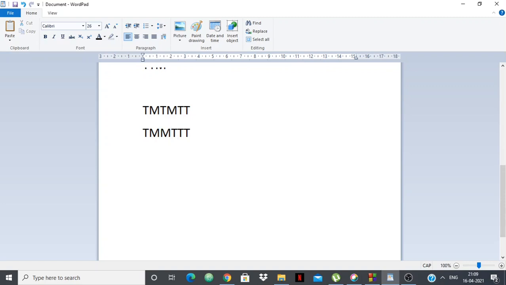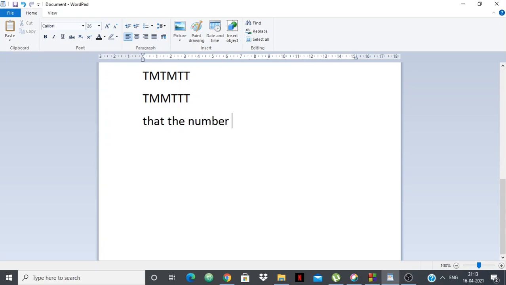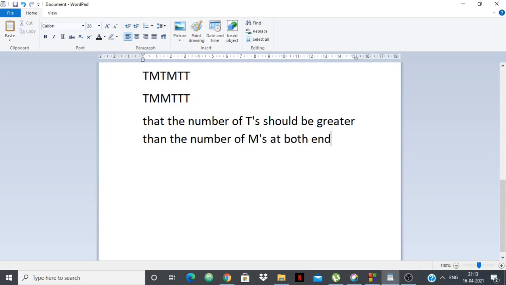So that gives me a kind of intuition or thought that the number of T's should be greater than the number of M's at both ends. Okay, this is necessary at both ends, right? So you may not understand this, but as soon as we look at it through code, you'll get it. So let's look at it through code.